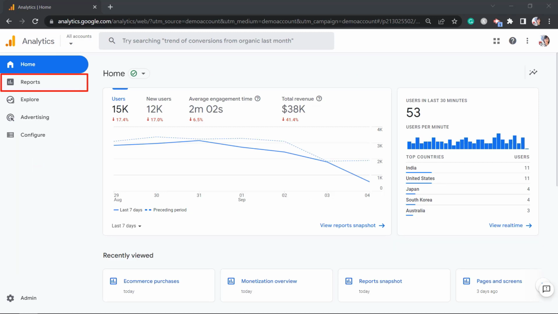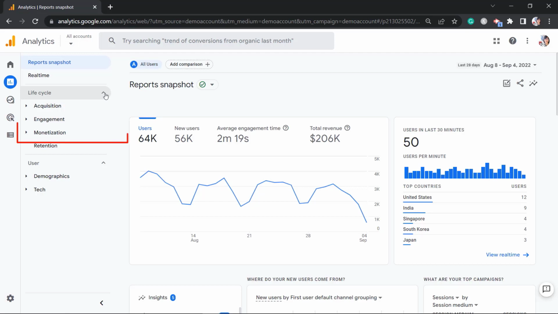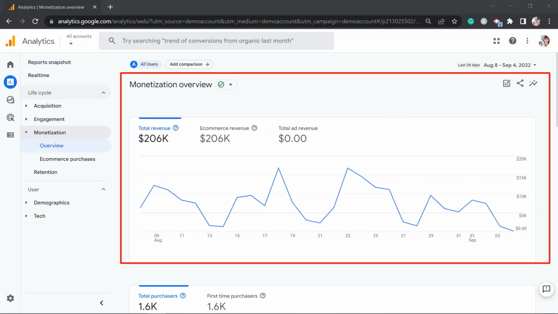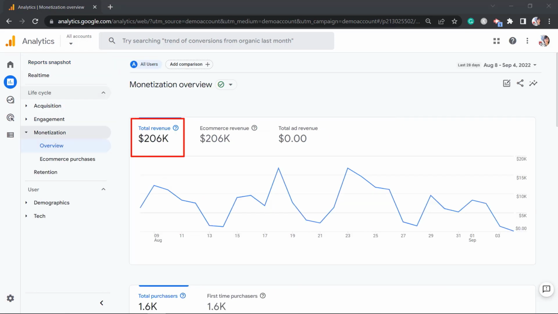Now log into your Google Analytics account. Then click Reports. Under Life Cycle, click Monetization. You can view the monetization overview to check the total revenue that you have acquired. Your e-commerce revenue is also shown here. If you have ad campaigns, you can view the total ad revenue here as well.